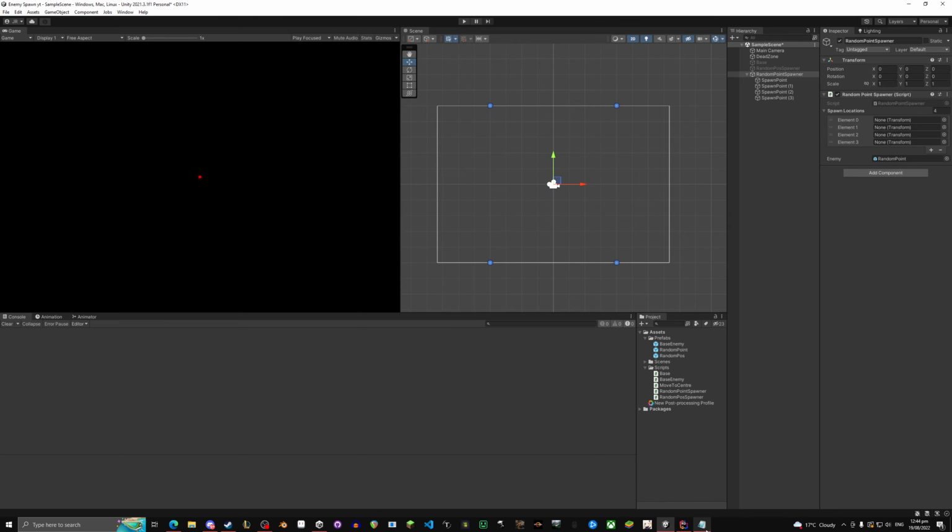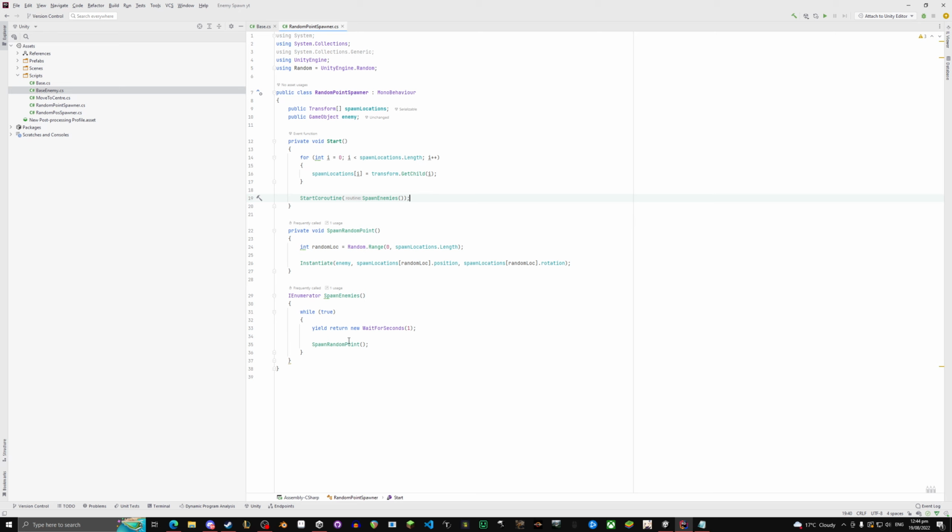I'll quickly show how to spawn multiple. All you'll do is 4, and then just how many will spawn. So if you want to spawn 2 enemies, make this 2, 1, 3, 4, whatever. Yeah, that's all.